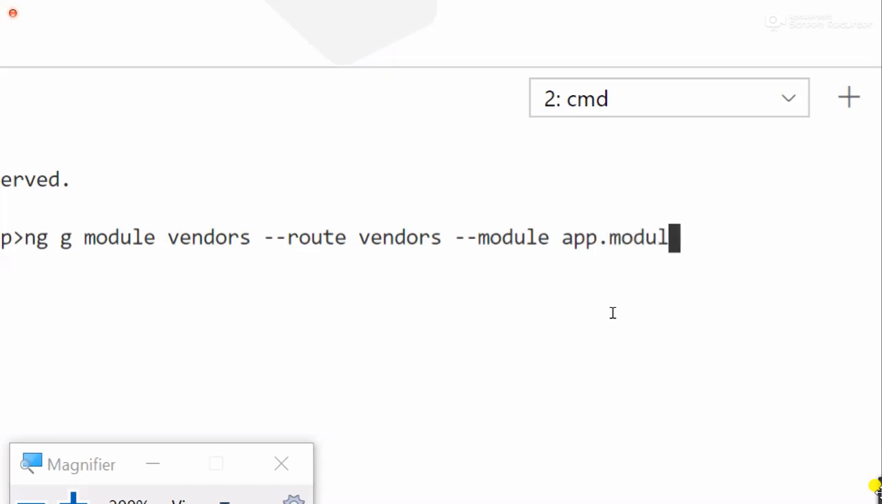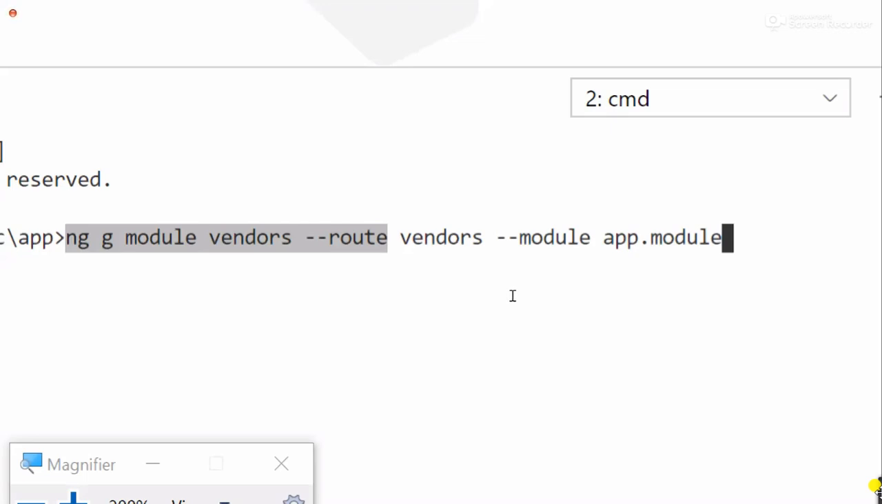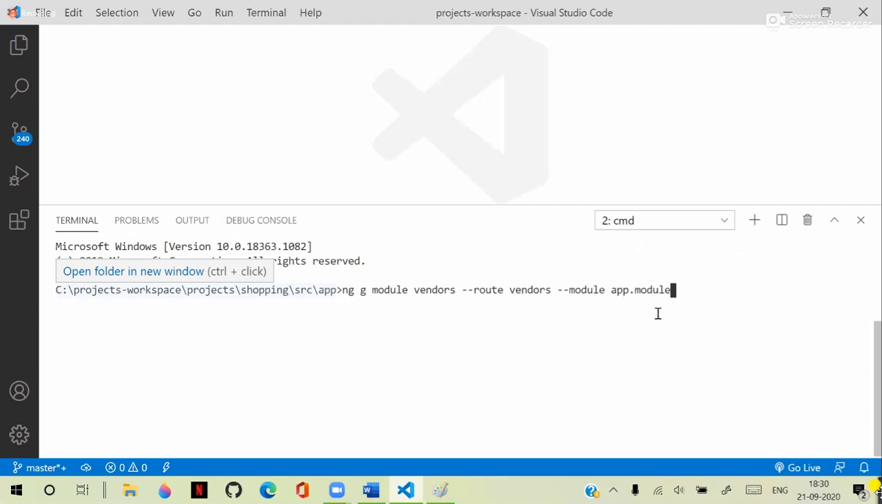So the vendors module should be registered into the app module. First we created a module by name vendors. After that, we are adding this vendors module into the registry of modules of the app module. App module has a modules collection, and into that collection we are adding it. We can add it manually, or do it in one attempt: create a module by name vendors, add routing, then add this vendors module into the app module. Then hit enter and it will generate the module for us.